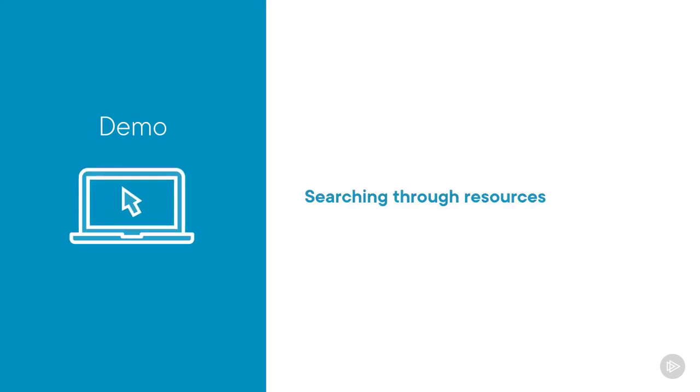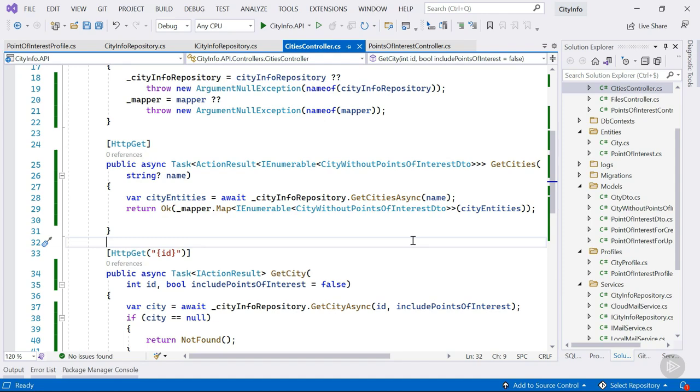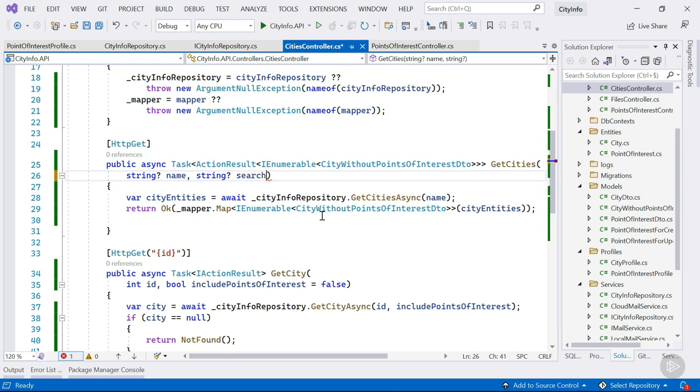In this demo, we will add searching functionality. We're going to accept a search query, and we're going to return all cities for which one of the string fields contains the search query. First, we need to ensure that the search query can be passed in. That means adding a search query string to our action parameter list.